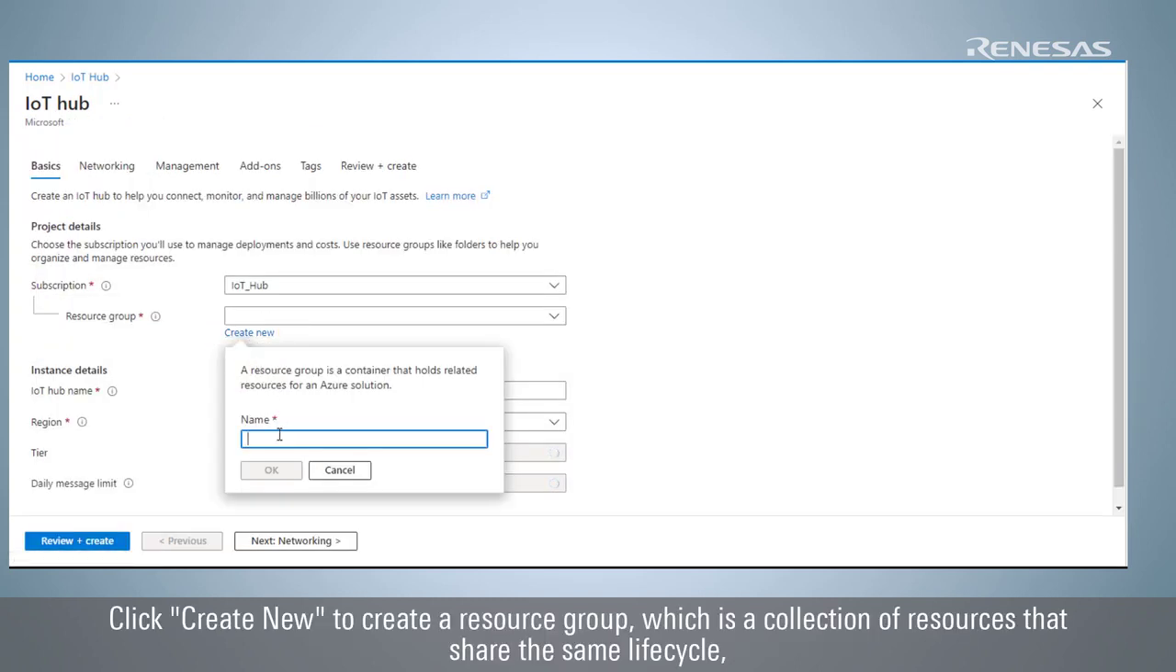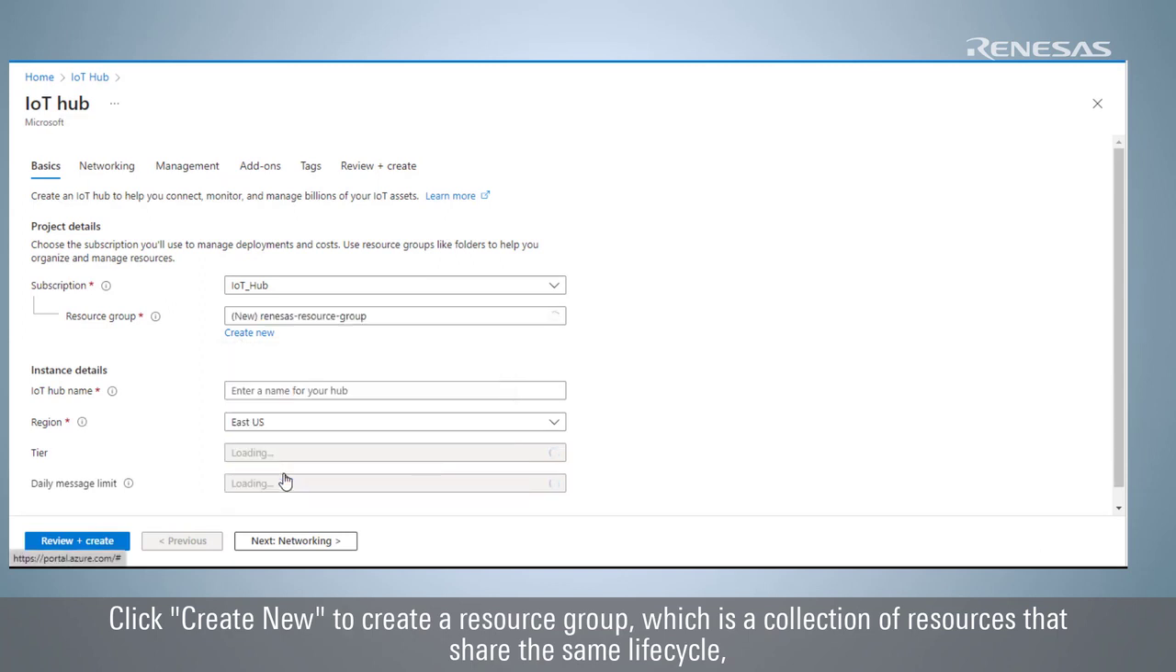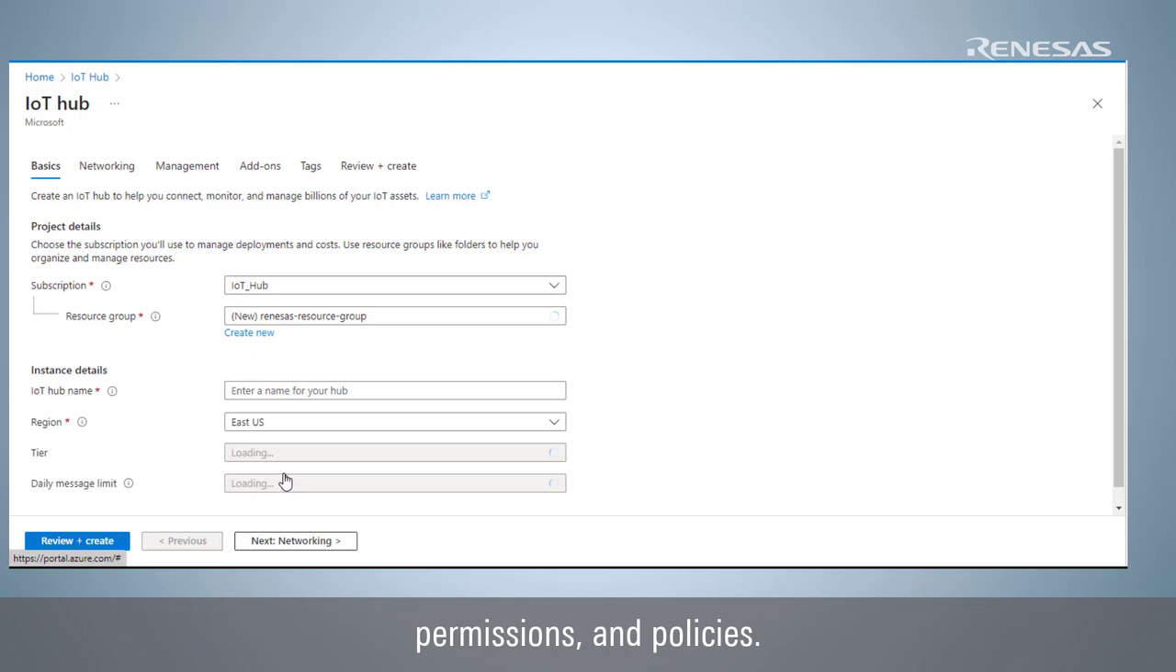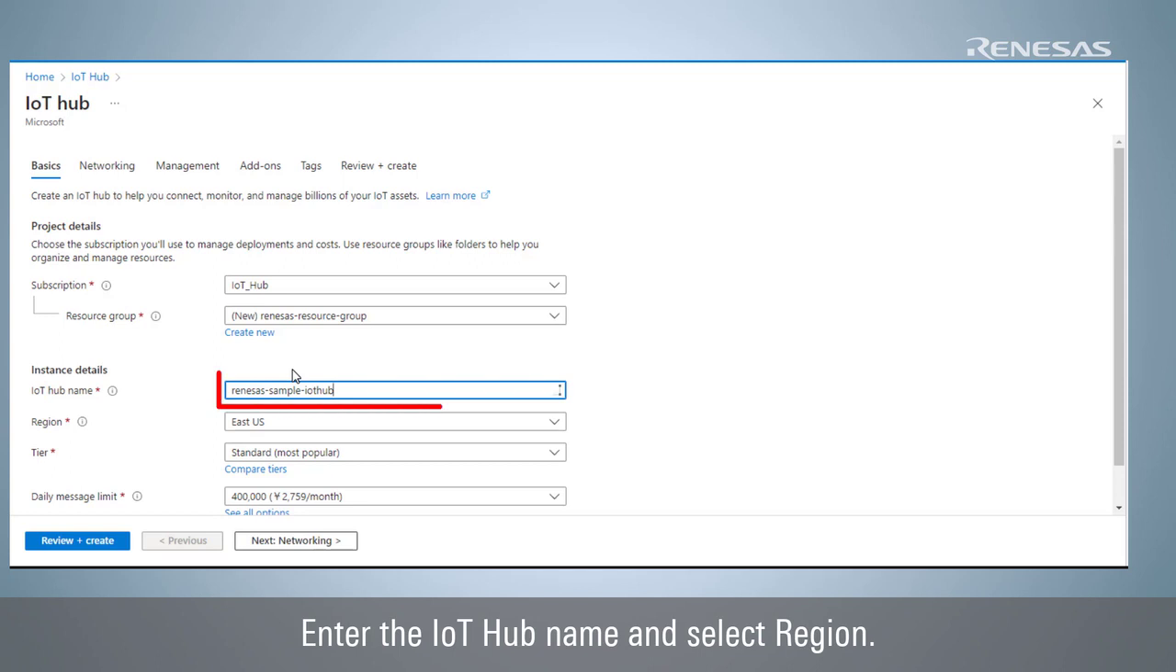Click Create New to create a resource group, which is a collection of resources that share the same lifecycle, permissions, and policies. Enter the IoT Hub name and select Region.